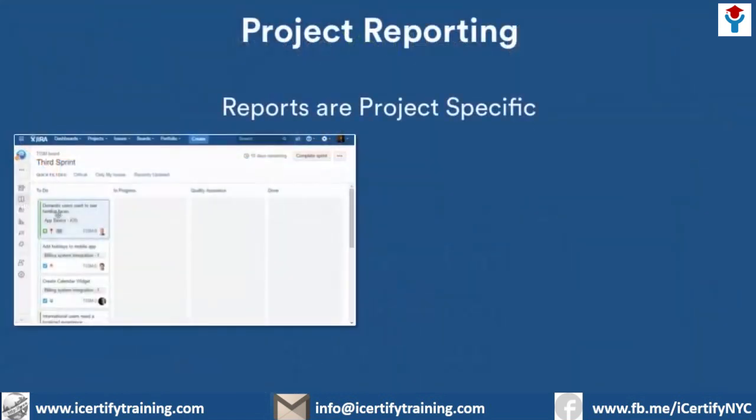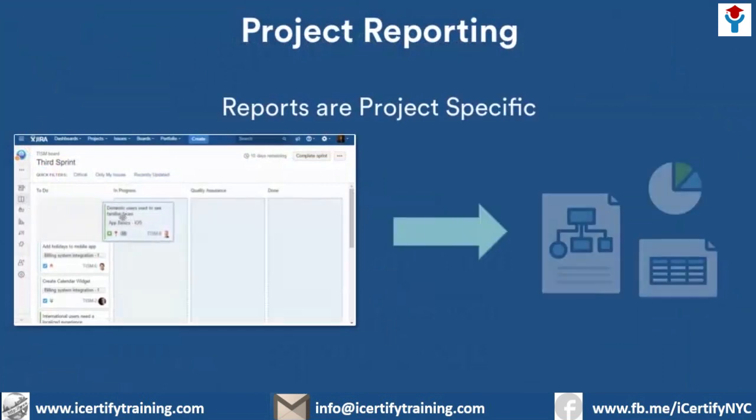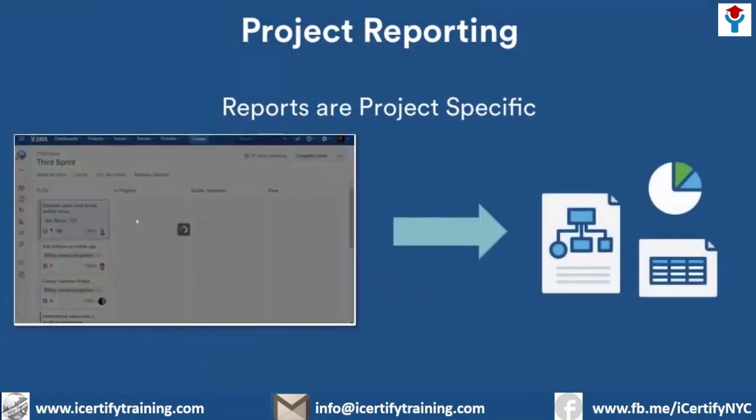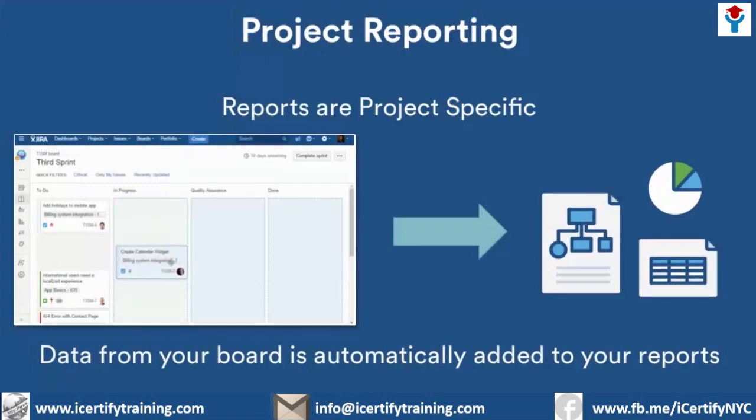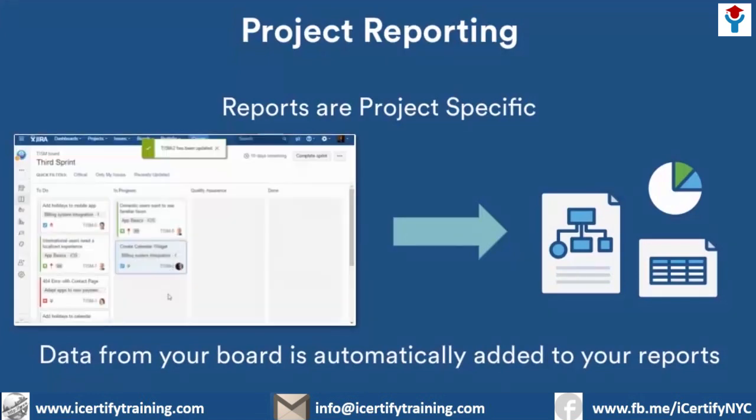Reporting tools are project-specific. By default, data acquired during an active sprint automatically feeds into the reports. If you're maintaining your board, updating and transitioning issues in real time, you're automatically maintaining your reports. Let's look at the 3 most popular reports next.